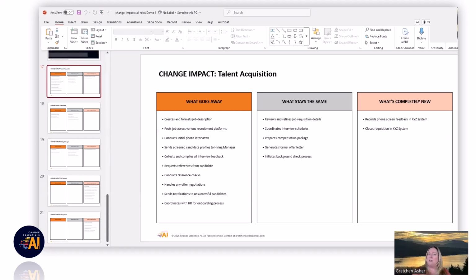And hold workshops with impacted stakeholder groups, hold workshops with their frontline leaders as well as their senior leaders.